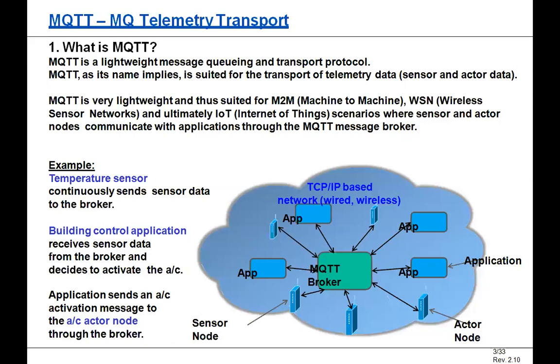That application will send some activation information to another client. That information is used for switching an AC on or off, or for setting the temperature. So the sensor is connected to the server and the server is connected to the AC. The sensor is not directly connected to the AC. According to the data received at the broker, the server is called the MQTT broker.